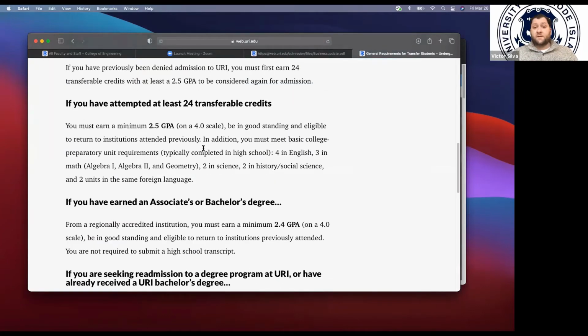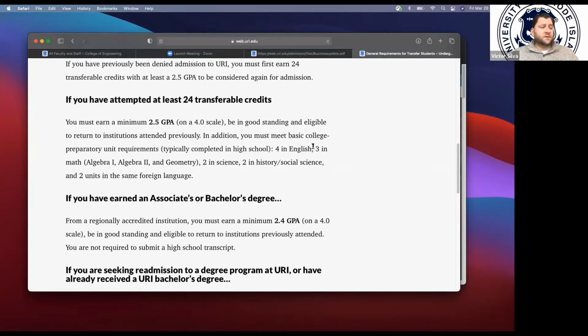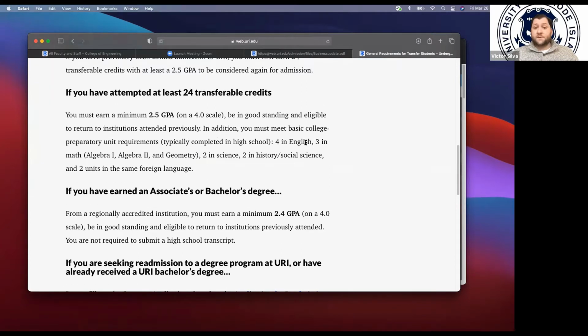Then if you have 24 or more without an associate's degree, the general transfer GPA drops down to a 2.5, but meeting those requirements of units from your high school as well. Then if you have an associate's degree, 2.4 GPA, and you do not need to submit any of your high school documents. So just the application and your transcript from CCRI.